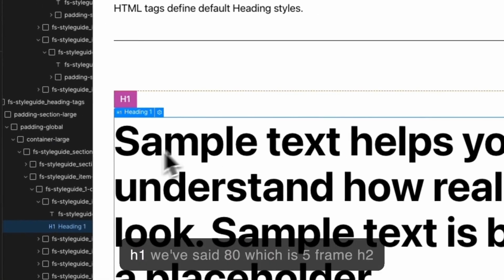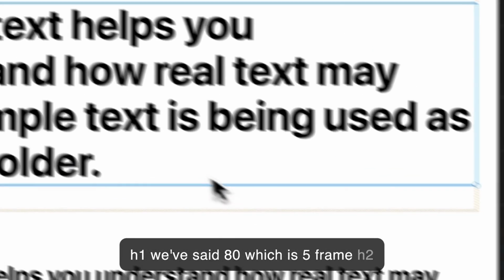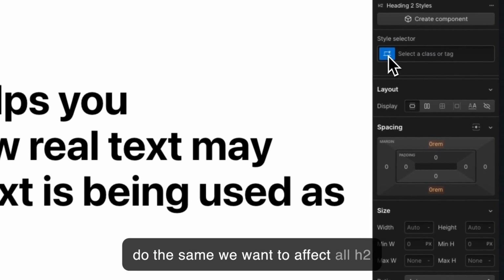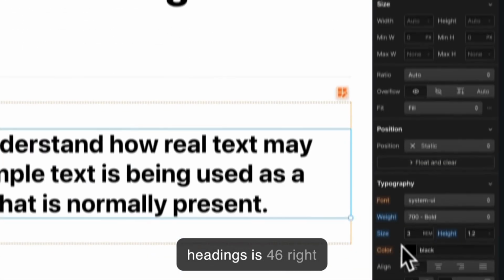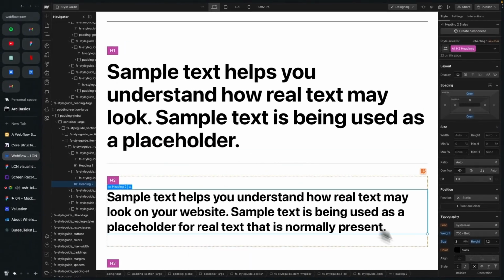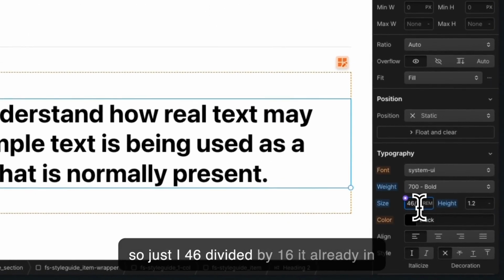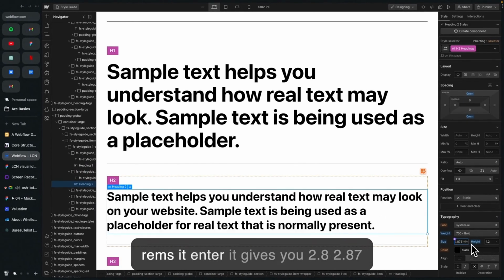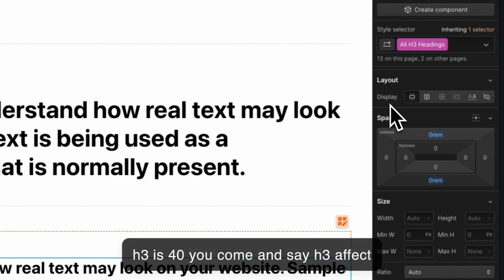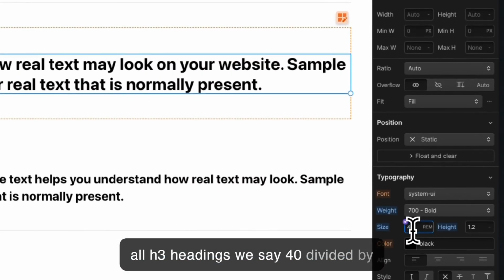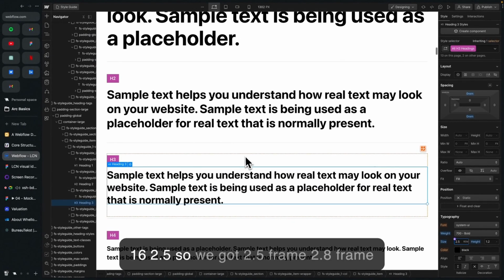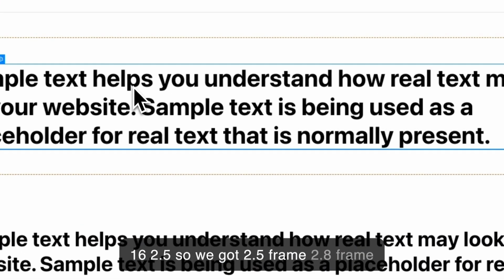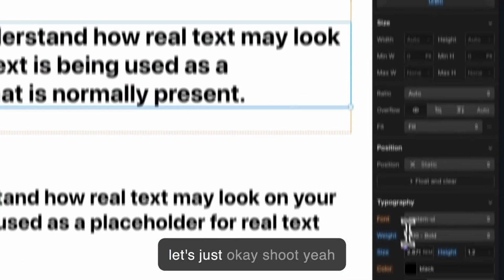So H1, we've said 80, which is 5 rem. H2, do the same. We want to affect all H2 headings. Is 46, right? So just type 46 divided by 16. It's already in rems. Hit enter. It gives you 2.87. So H3 is 40. You come and say H3. Affect all H3 headings. We see 40 divided by 16, 2.5. So we got 2.5 rem, 2.8 rem.